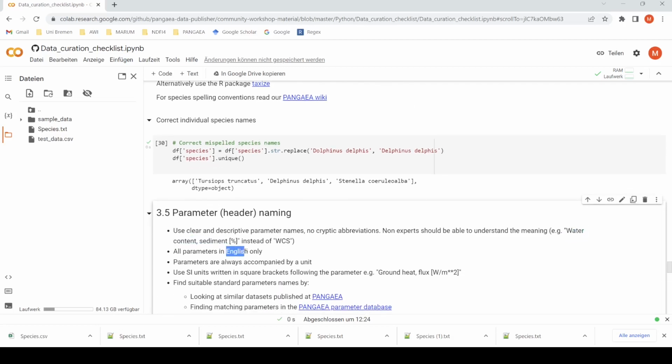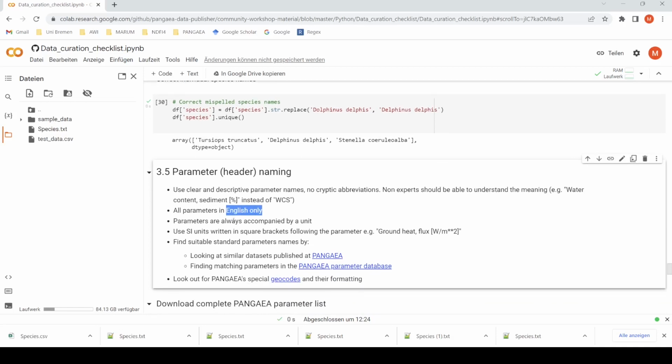Make sure that the parameters are all in English and that the parameters come with a unit. So it sounds obvious, but very often we also get data sets that do not come with a unit after the parameter. So please make sure you have that. In PANGAEA, we have a convention of enclosing our units in brackets. So we can also do that. We have some specific PANGAEA conventions in terms of writing units, such in this case for square meters. We use these 2 stars.